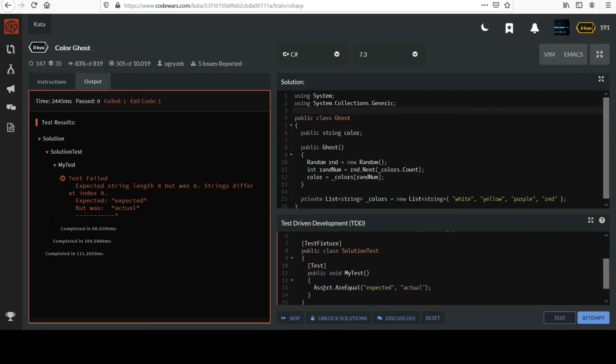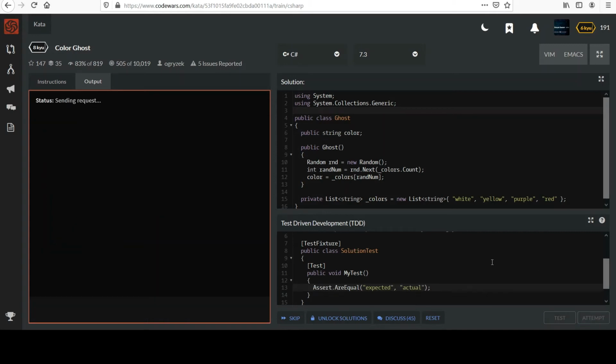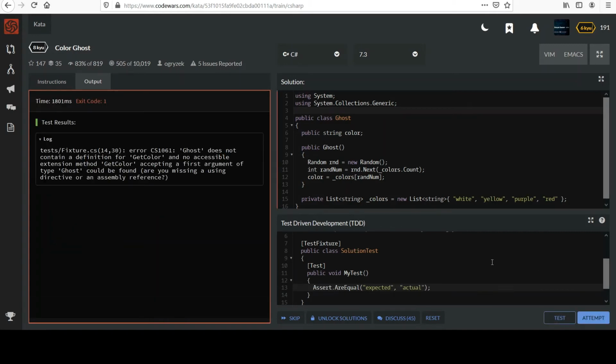Oh, so this is not an appropriate test, so I think I should comment that out. I'm going to just short circuit the test button here because we don't have any tests, and I'll just go right to the attempt. I wonder if I even need to comment it out if I go right to attempt. We don't have any appropriate tests.